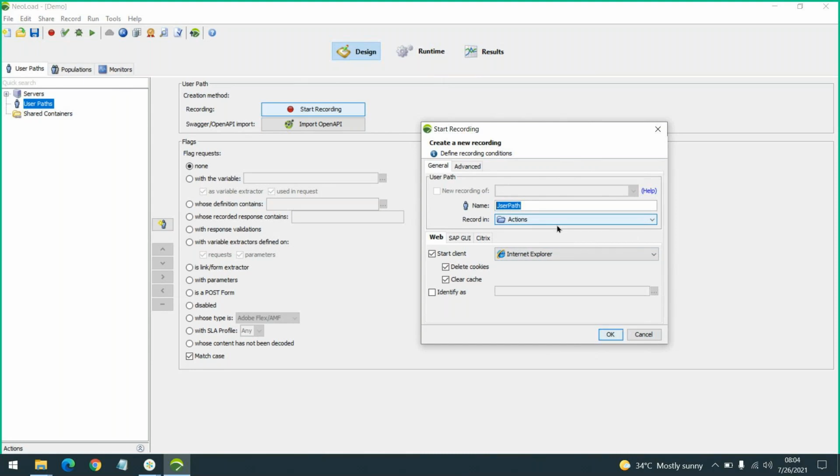I'm just providing the script name and record in. These are the containers that are available, which the user actions get recorded into. And the client is the web browser, and if I click on this button, I can see all these different types of web browsers that are available in this system. I'm going to use Microsoft Edge to record.